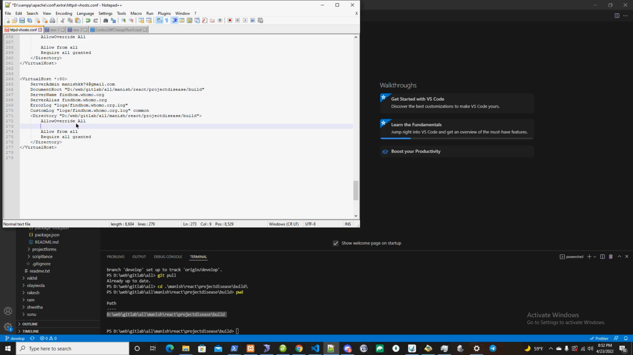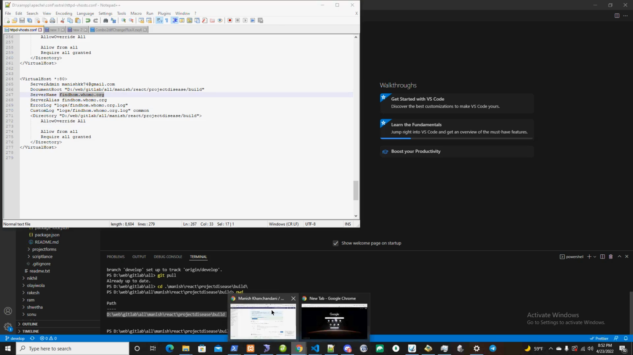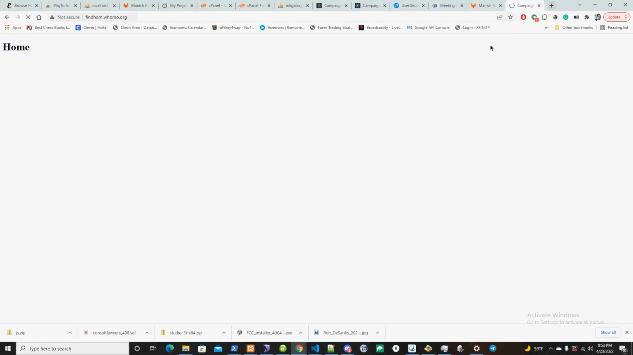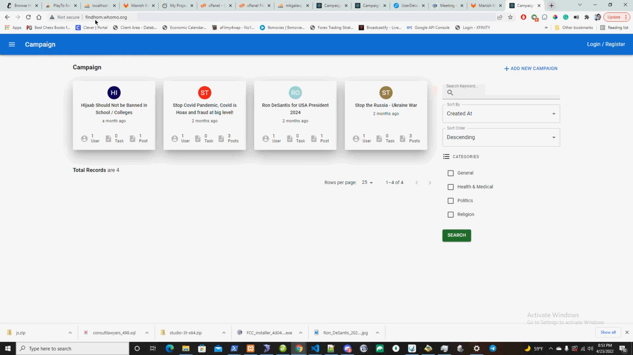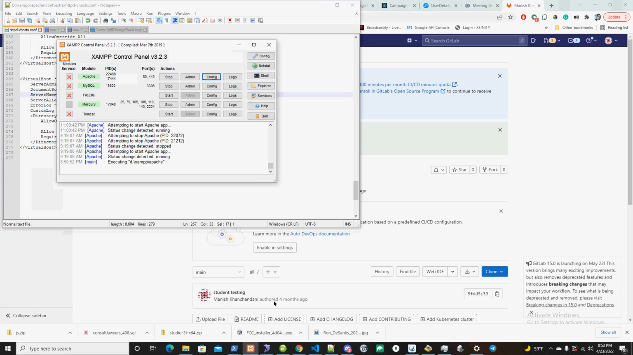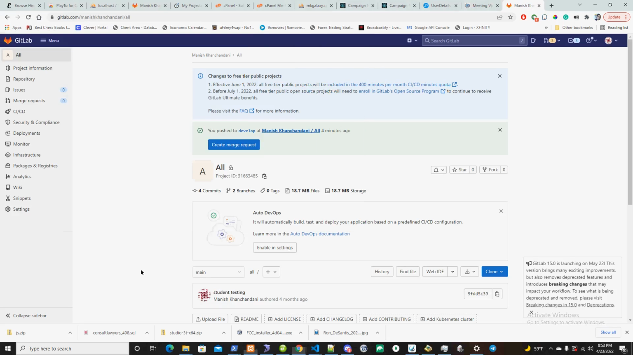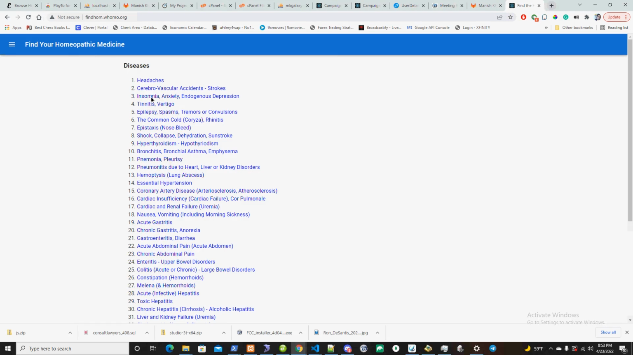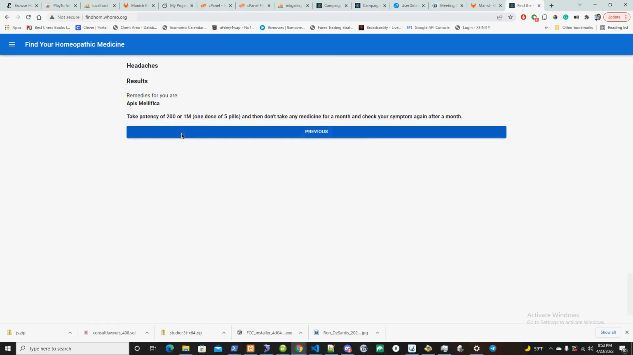And everything looks good, so I will save this file. I will copy this URL so that I can check if it is working. Right now, if I go here and see, since this is not defined, it is going to my main default page, which is Campaign Ninja. But as soon as I restart the server, I restarted it. Now if I go here and put it, you will see this one. And I can go here, here, here.